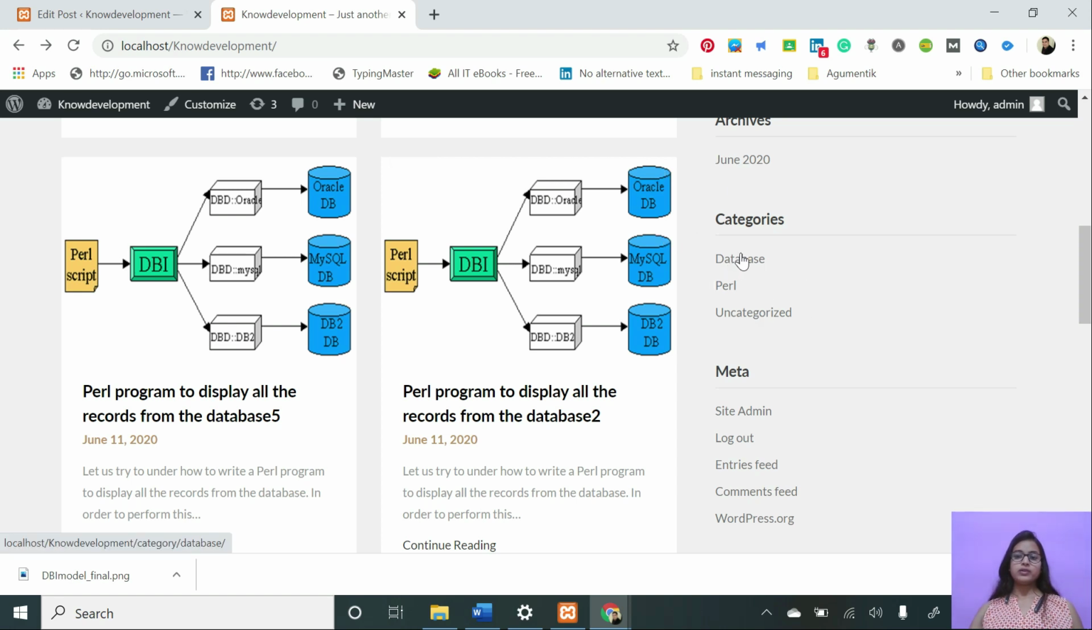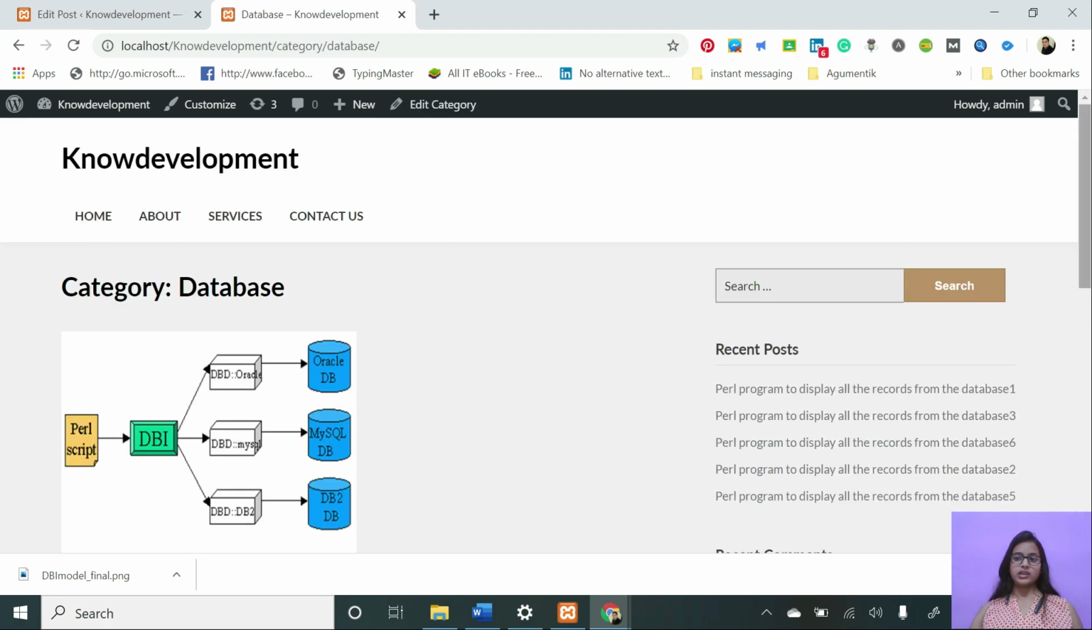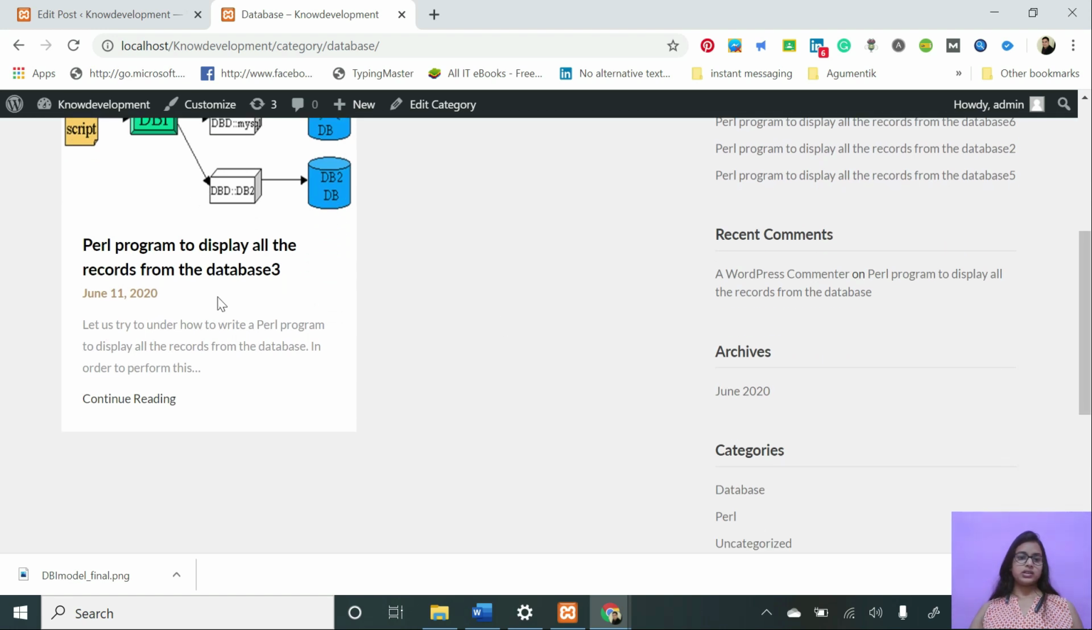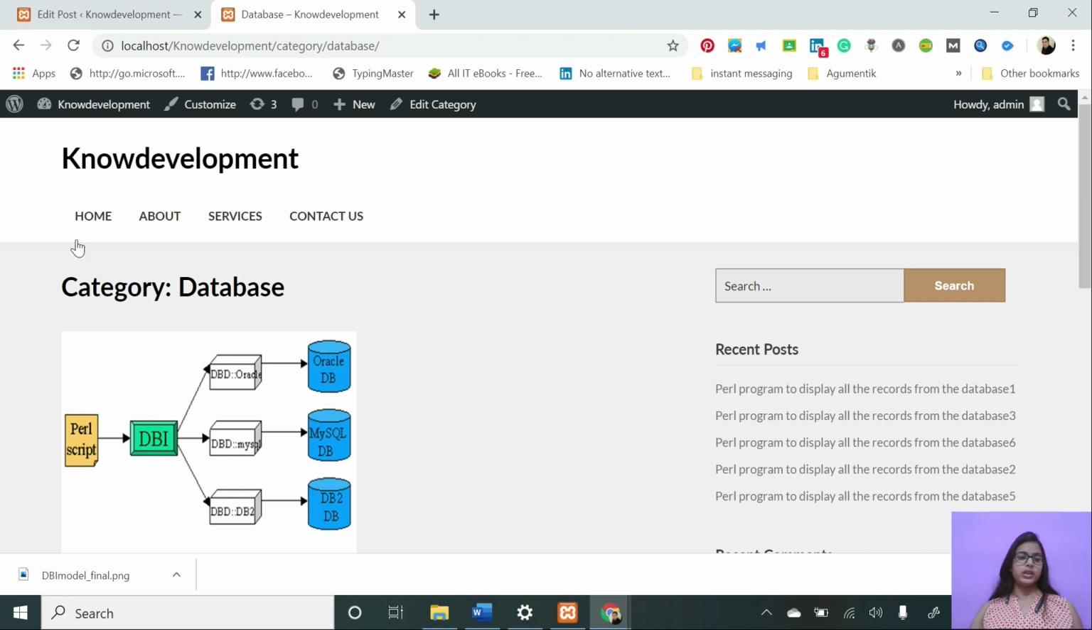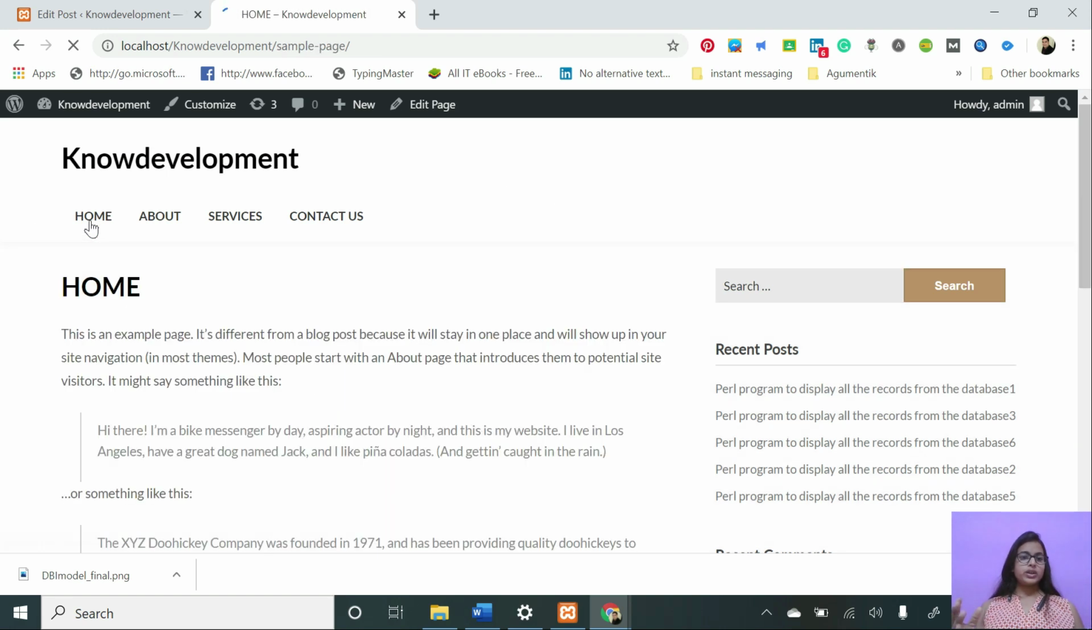You might remember that for database we added the post database 3. Whatever we created earlier for the database category, the same thing is reflecting over here. This is the part about how to create a category post. Now I'm going to explain you.